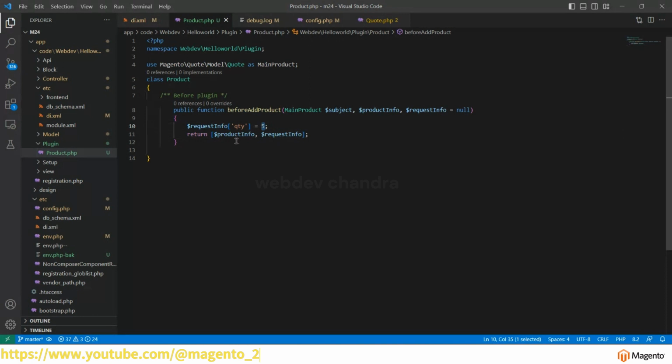The product info contains the product information, and request info contains the parameters, like quantity in this case. You should always send all the data for the before plugin as an array. Whenever you create a before plugin, you have to work on the parameters only; you cannot change the result. Whenever you want to change the parameters, just create this before plugin. After your implementation is done, you have to return the data as an array. Now let's check in the front end whether the quantity changes to 5 while adding the product to cart.